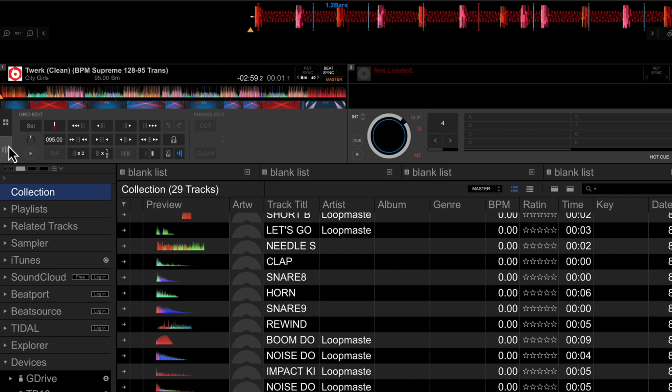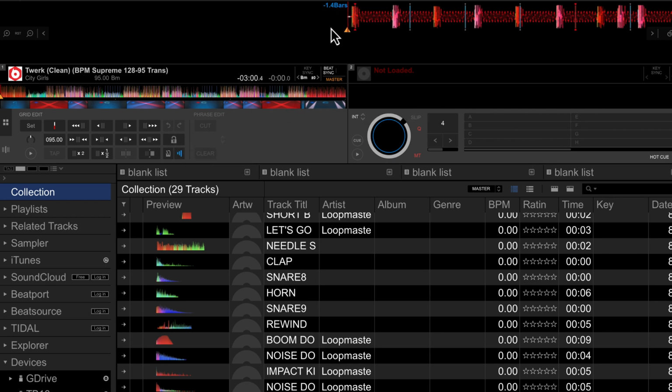Well, what I'm going to do is move to my beat grid edit function. And what I want to do is, of course, mess with my phrases. So you can do this with phrases if you want to. That's a little bit more advanced. So I'll show you the way that I tend to do it that I think is the easiest.